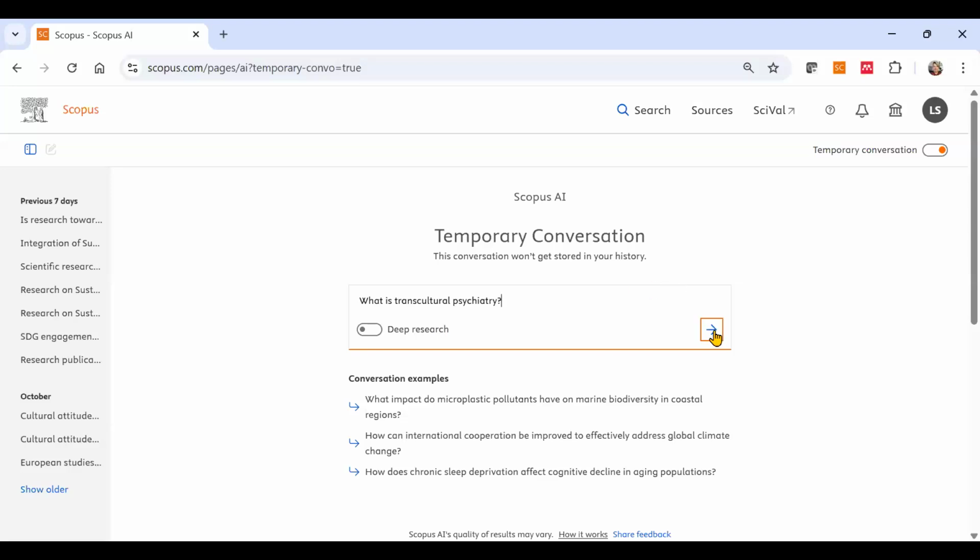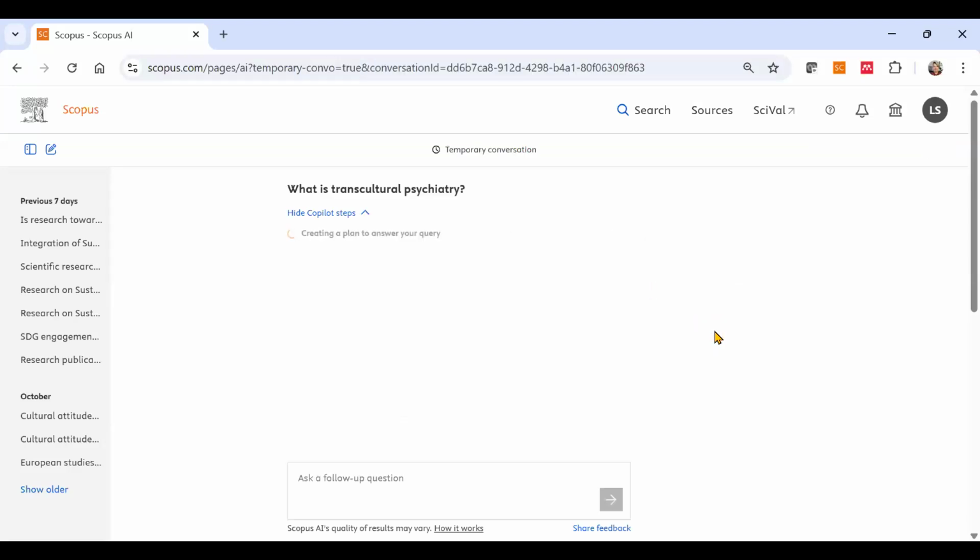I can then continue. So I toggled in the beginning, so this is a temporary conversation. You can see when I've added this, this is just a concept that I want to know more information about. It's showing me the Copilot steps. So it's making a decision in terms of using vector search or using keywords or a combination. It's optimizing my search query, sort of interpreting what is my search query.